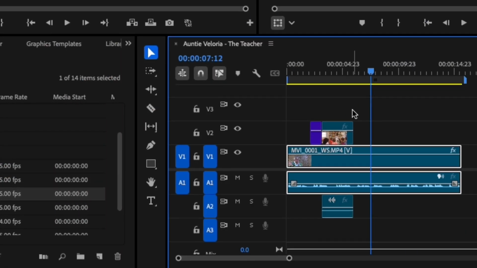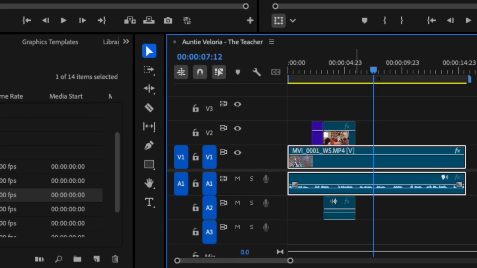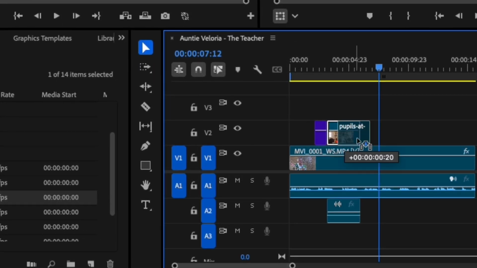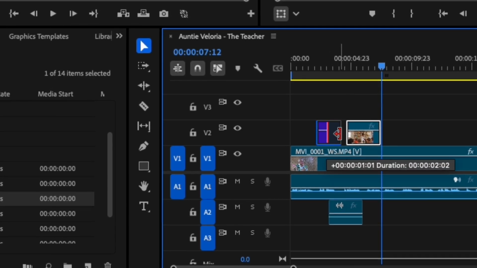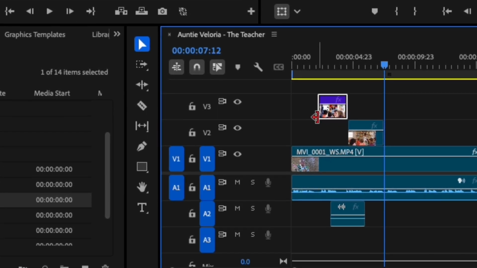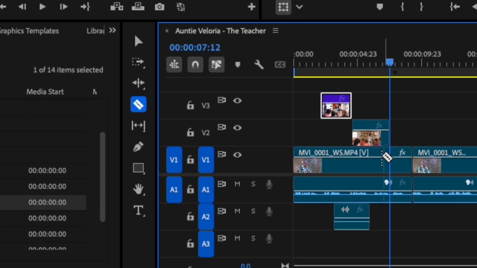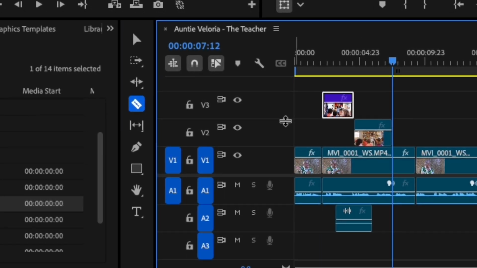You'll also work a lot with the toolbar here. The 2 main tools are the Selection tool, shortcut V, used to move, adjust, and manipulate clips, and the Razor tool, the shortcut C, used to cut clips into smaller pieces.